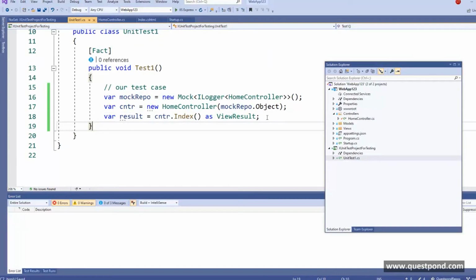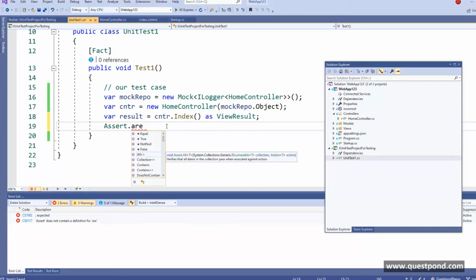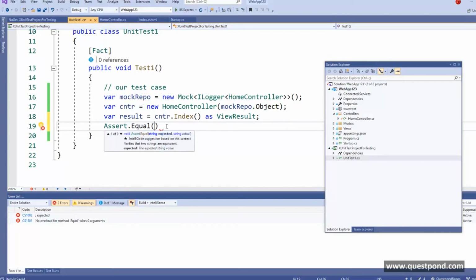So I have typecast it to a view result. Now I can go and check the view data and do my assertions. So now we can say Assert.Equal, the old one. And so what are we expecting here?